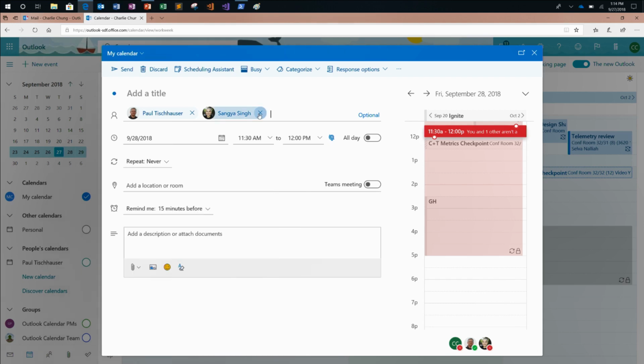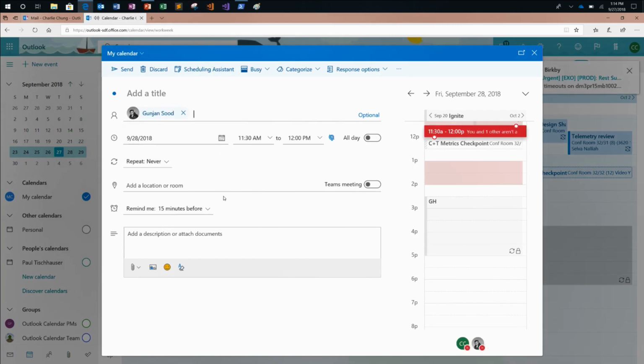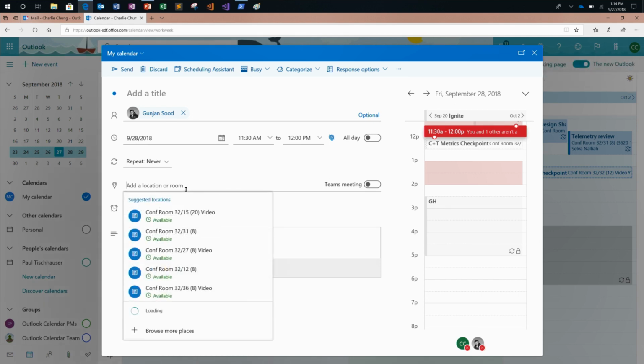I'll just show you another interesting thing. So we are very contextually aware. There's another person I meet with a lot. His name is Gunjan. He's on the Cortana team. And if I'm going to schedule a meeting with him, you'll notice that the suggestion changed there. Now it's suggesting City Center.